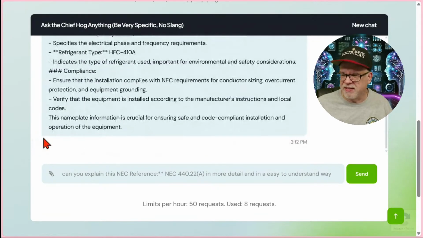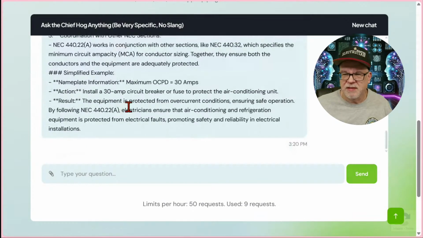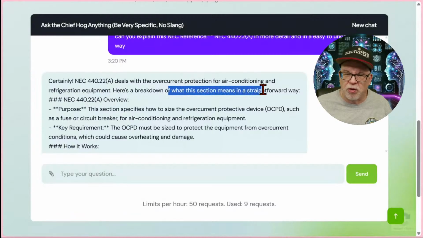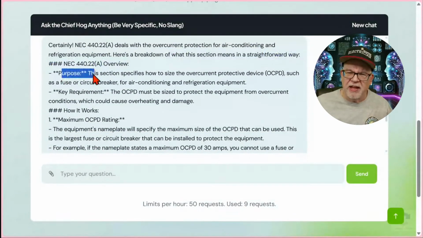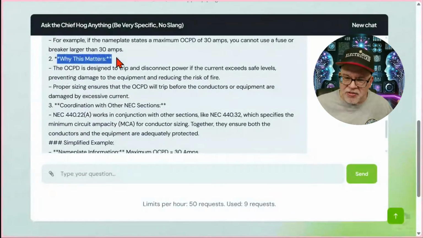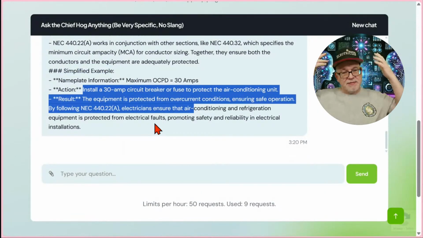Oops, I probably have to scroll down. Okay, so we'll ask it. And it says, certainly, this deals with the overcurrent protection for air conditioning and refrigeration equipment. Here's the breakdown of what the section says in a straightforward way. Look at this: the purpose, the requirements, it even explains how it works, why it matters, coordination, and even gives you an example, right?